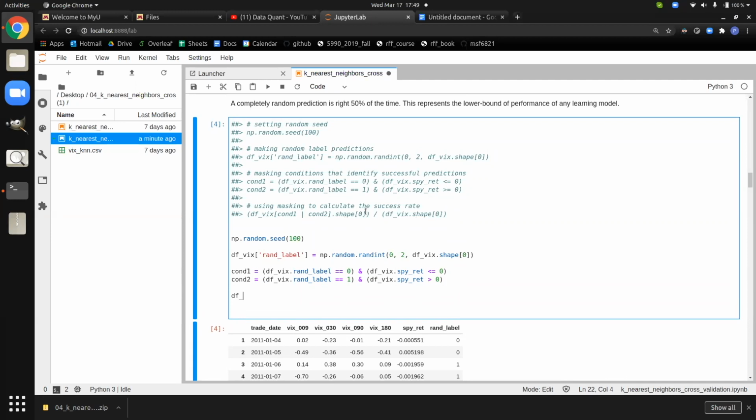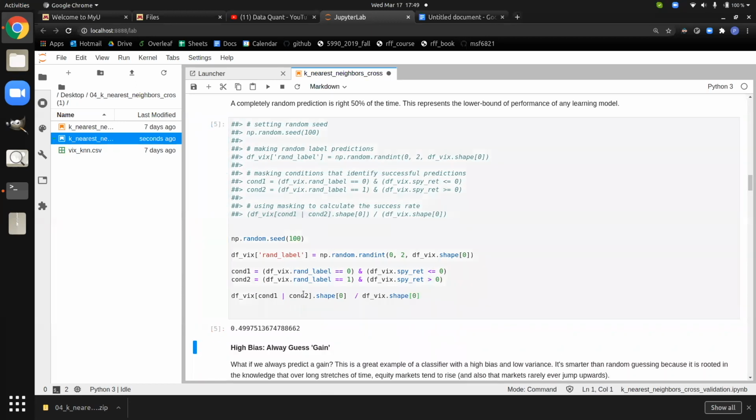And then we can just check the number of rows. We can use data frame masking to check the number of rows if we filter by these two conditions and compare that to the number of rows in the entire data frame. df_vix condition 1, condition 2, shape 0, and then we'll just divide that by df_vix shape 0. And we see it's very close to 50%. Okay, so that's random guessing.